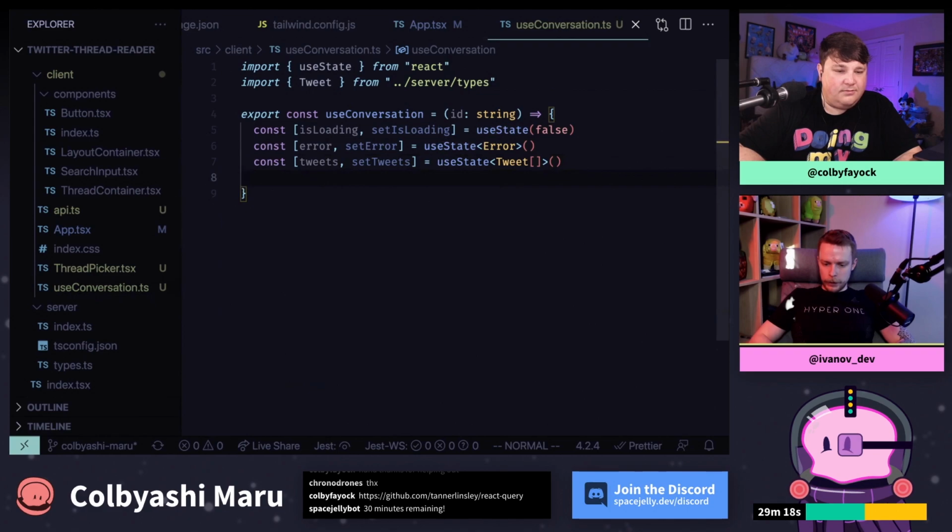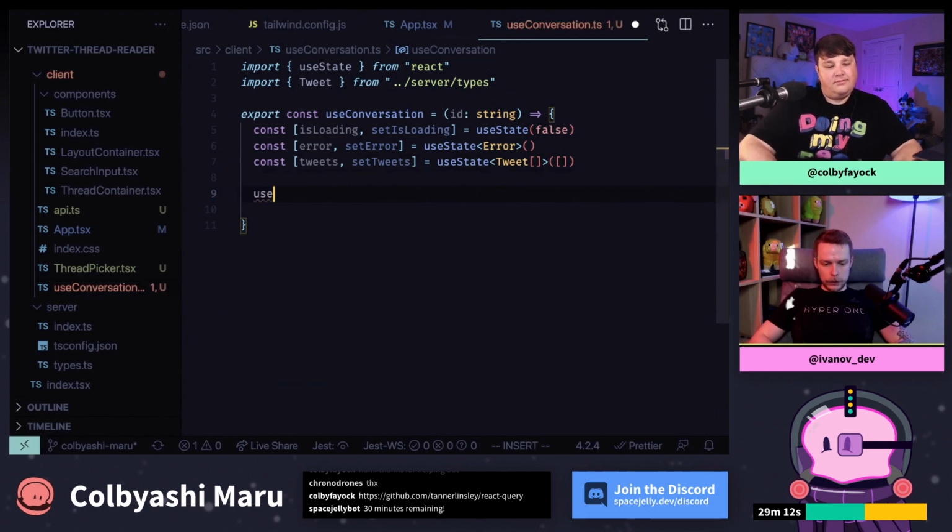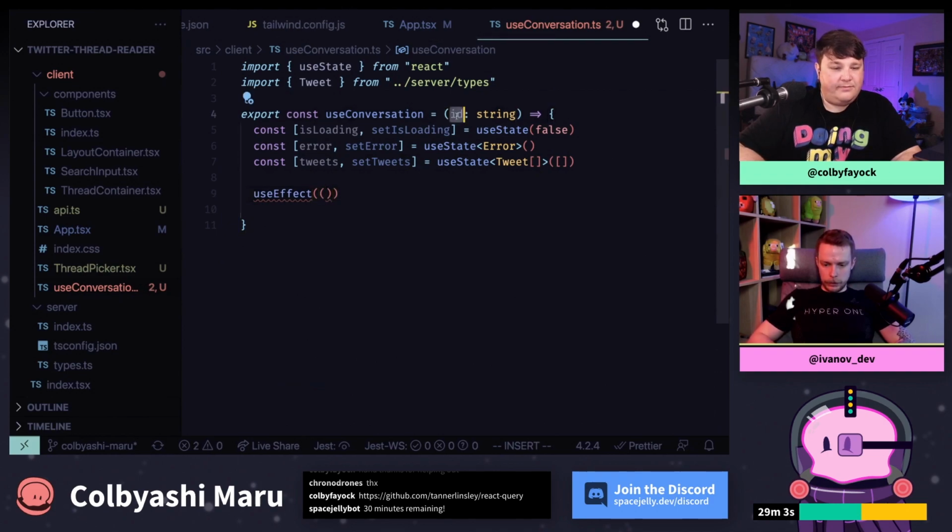The default value here, I want it to be an empty array. I want it to never be undefined unless we have an error. Then we will have to use the useEffect that will perform a side effect every time the conversation ID or the ID is going to change. So here we define a callback, and then we define an array of dependencies that will make this effect be executed every time and only when ID is changed. Let's import useEffect from React.